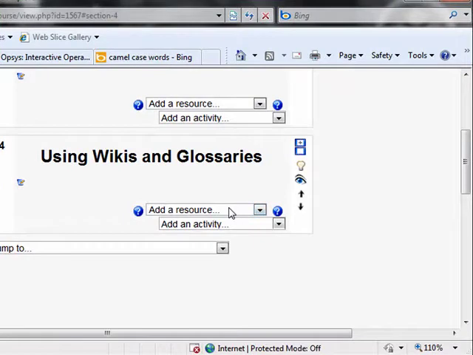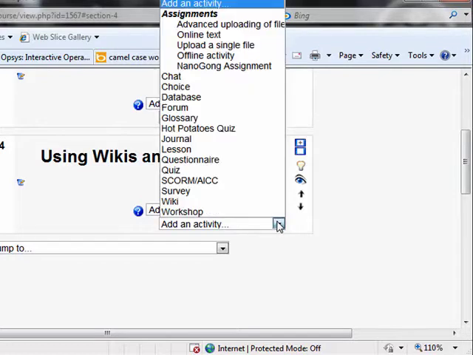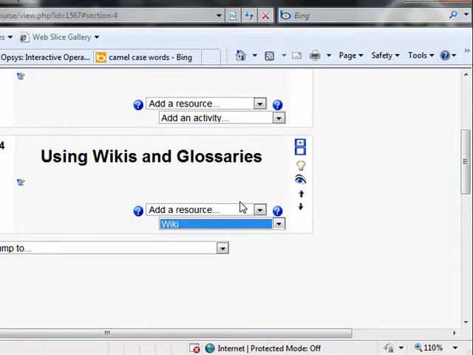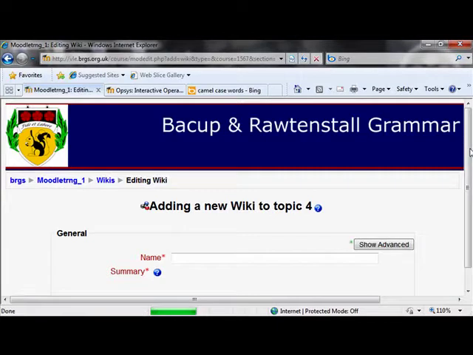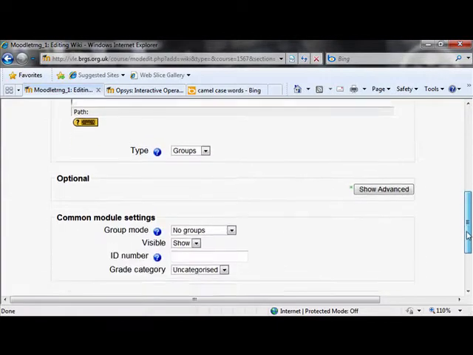So on my Moodle course homepage, I need to click onto the Add an Activity drop-down list box. And towards the bottom of the list you can see wiki, so I choose wiki, and this is the wiki creation screen here.